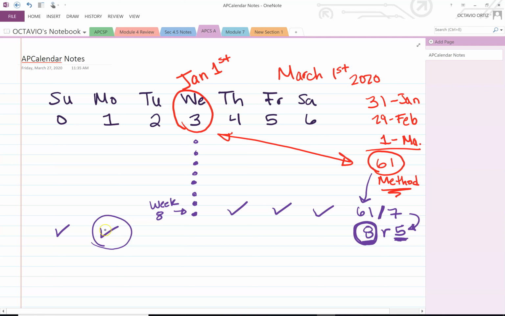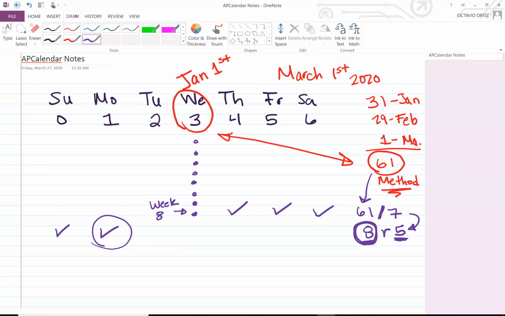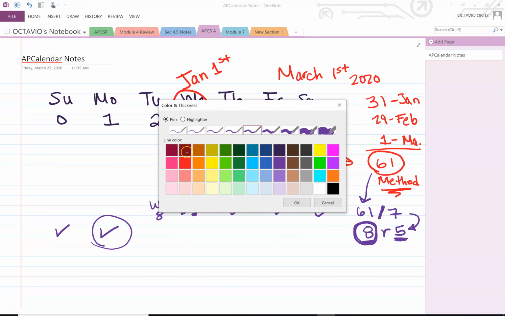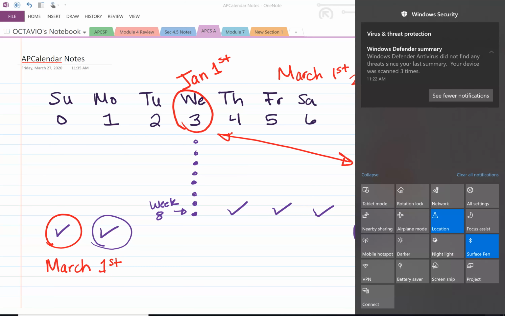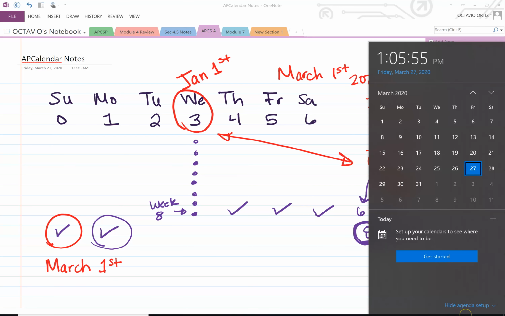I get Monday, which is not correct. March 1st lands on a Sunday. So the correct answer is this right here. Right here, this is March 1st. And if you don't believe me, let me pull up the calendar. Hopefully that doesn't mess up here too much, but let's look at, that's not the calendar. There it is, March 1st.